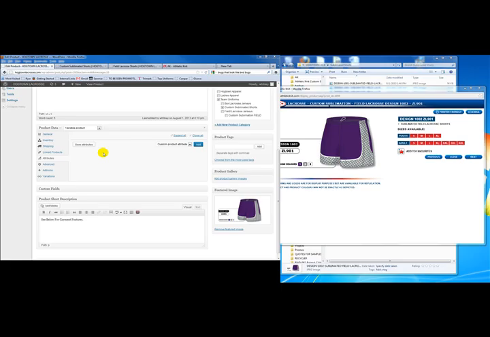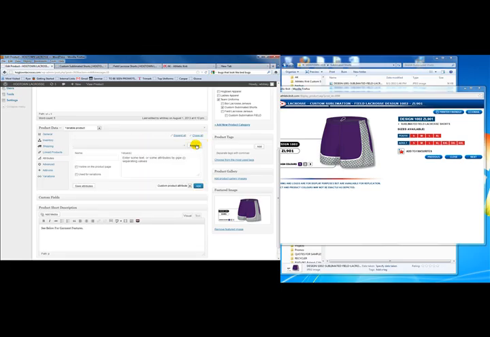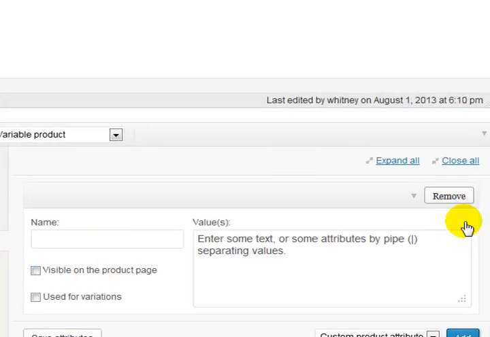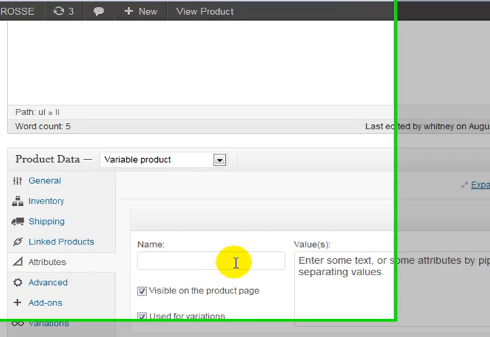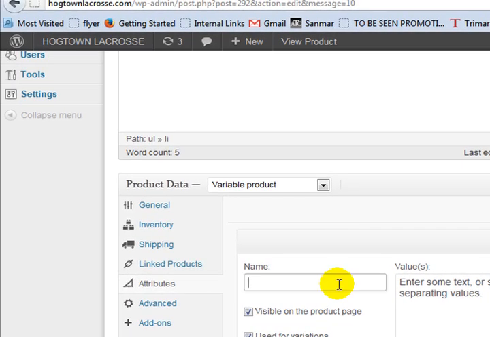So there are two ways of adding attributes. You can do a custom attribute, which gives you this box. The first thing I'm going to do is click on these two radio boxes. If you don't click those, they won't show up on the page, as it says. And then you can put something in like color. Then you can actually enter in each color, with separating values.